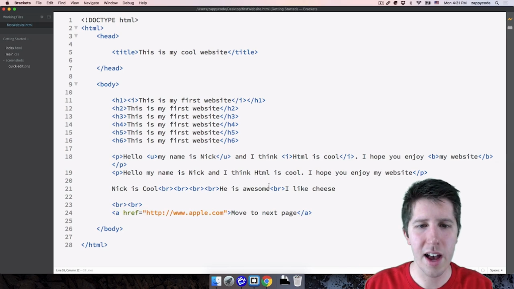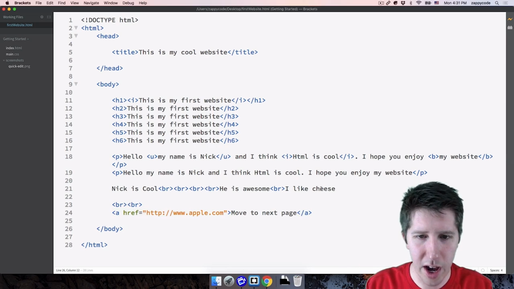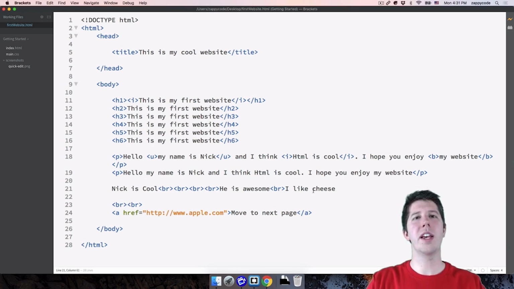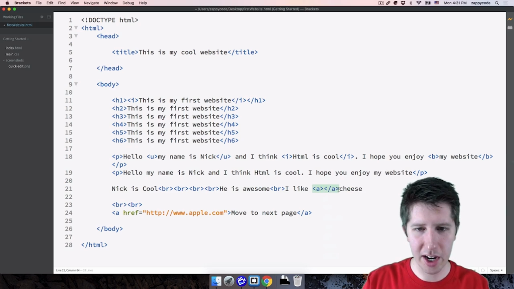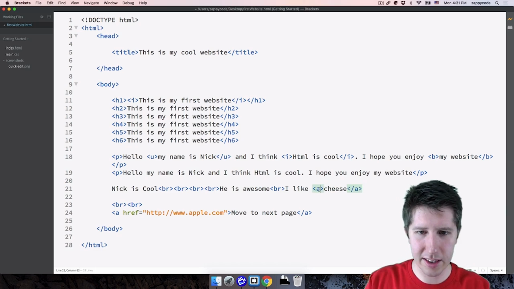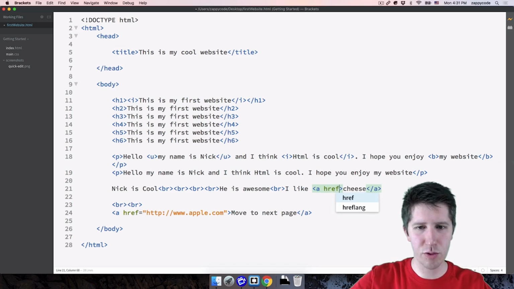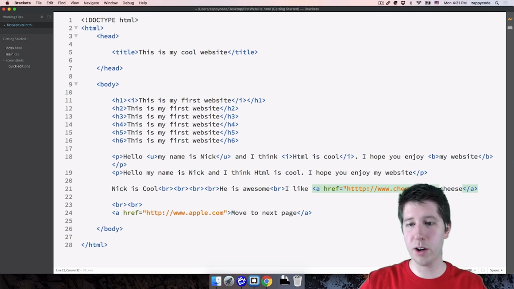For example, if I want to say here, like when I like cheese, if we wanted to make cheese go to some website about cheese, I could put an A tag right here just on the word cheese. So I'm going to put that ending A tag there. I remember I've got to set the href. So that's all lowercase, and I do my double quotes, and I want it to go to something like http colon / www.cheese.com. I don't know what cheese.com is, but we're about to find out.